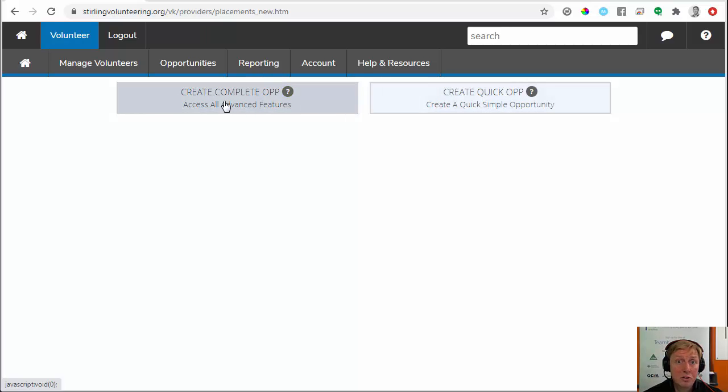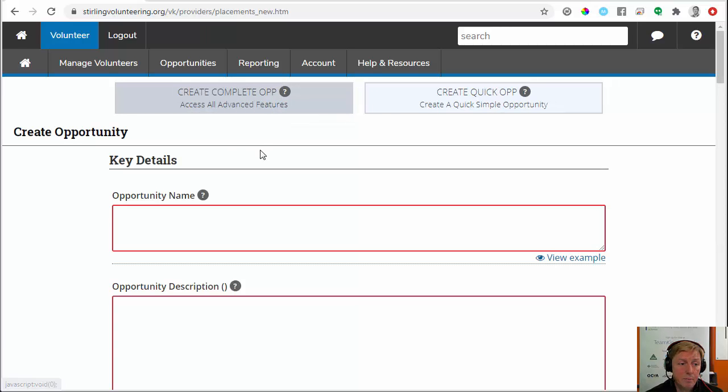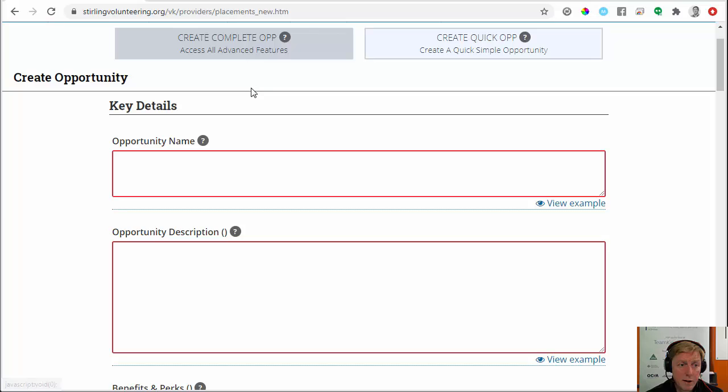But most organisations will manage their volunteer workforce through the Sterling portal. So they'll do all the recruiting and the managing all within Sterling's volunteer portal, in which case create a full opportunity. So for 99% of you, you'll be creating complete opportunities. Put in the opportunity name. So maybe it's, trying to think of a good example, say it's litter picking.